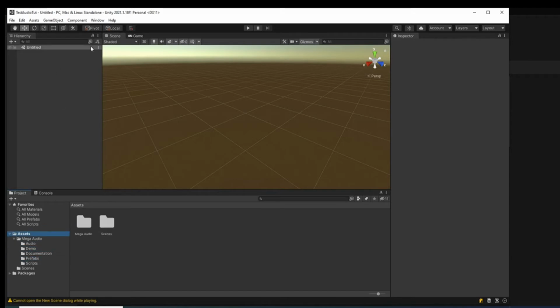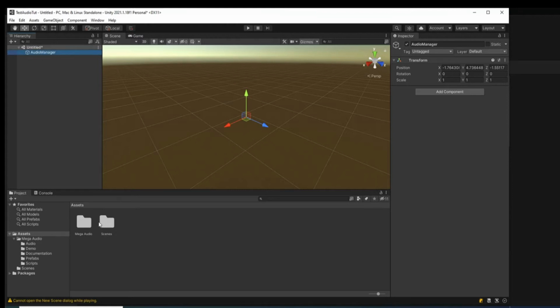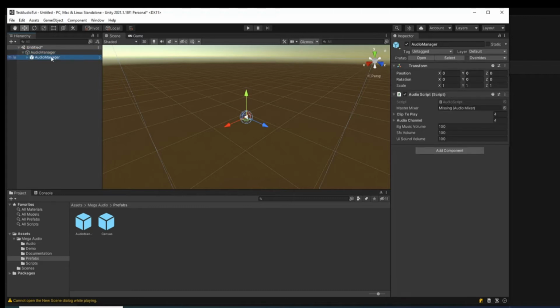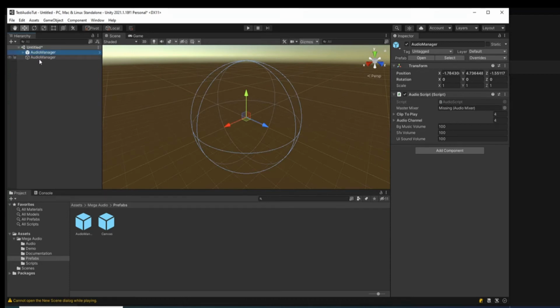So now we want to create an empty game object, and I like to call this Audio Manager, like that. Okay, so what we do then is we drag our prefab. We go to the prefab section and drag our Audio Manager onto our Audio Manager. So there we go. We could actually just have that as parent and not create the empty actually.